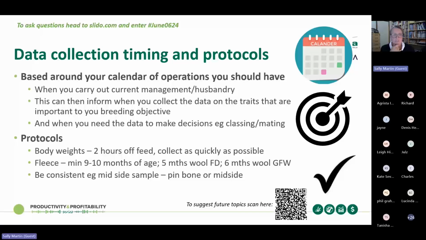And if you're doing any fleece weighing, a minimum of 9 to 10 months of age, and we want them to have at least 5 months wool for fibre diameter and 6 months wool for fleece weight. The critical thing is be consistent. If you are interested in micron testing and you're thinking, do I do a mid-side or a pin bone sample? Either's fine, just be consistent.